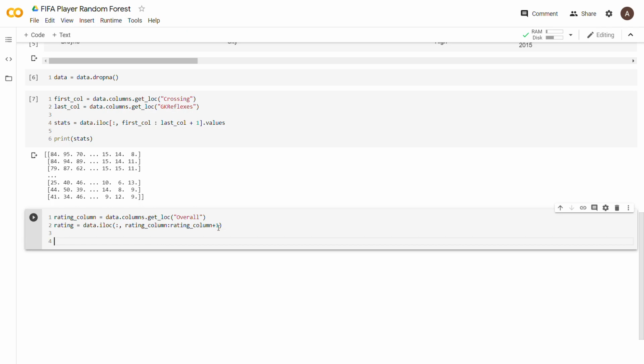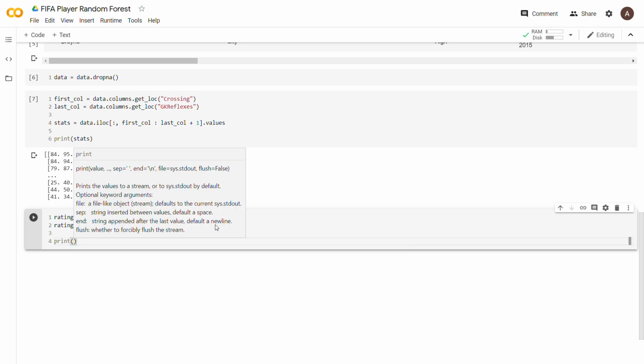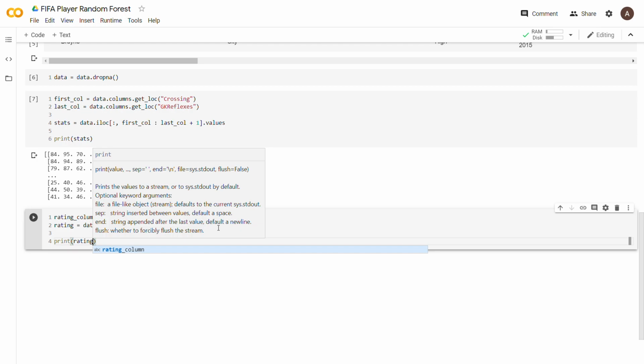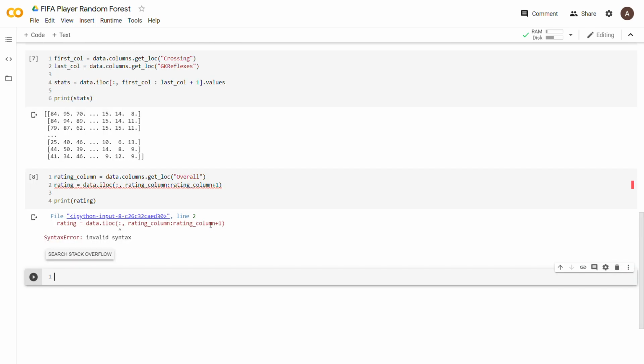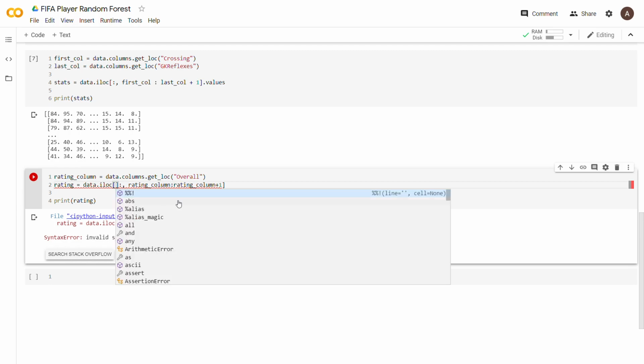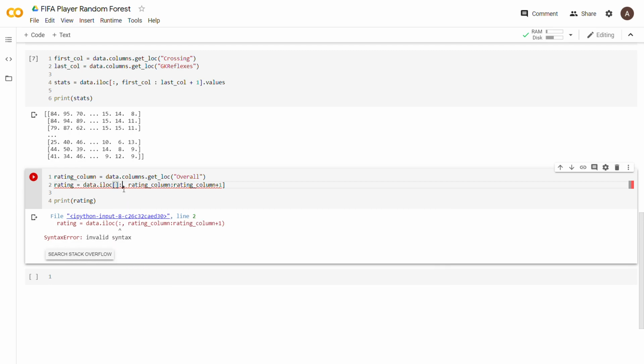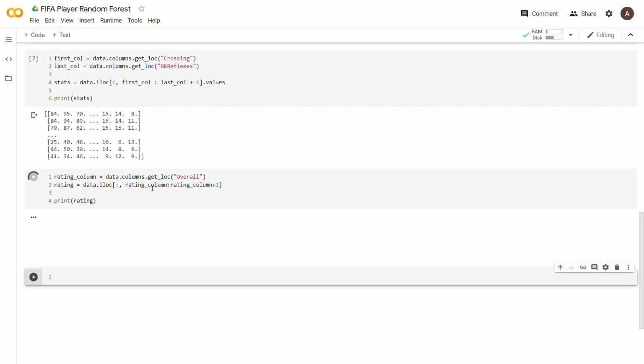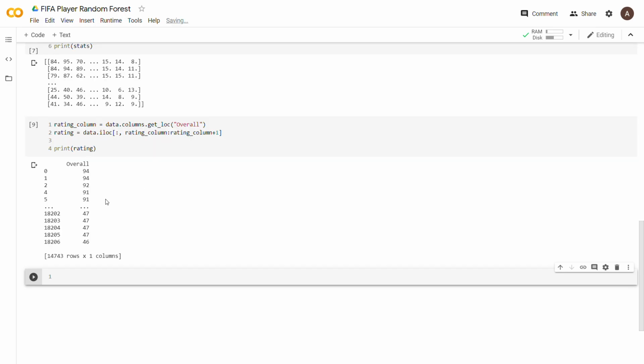Now just to check that, we're going to say print rating and run it. Oh, this seems to be wrong. What is the issue? Oh, I see. My bad. This should not be parentheses. They should be brackets. That is important because this is not a method. It is trying to get the indices or the actual values from data. So let's go ahead and run that again. Okay, awesome.